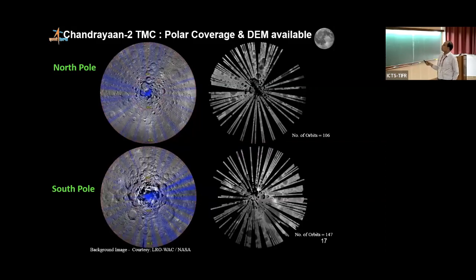This is the polar coverage and DEM available till date. This is nearly 106 orbits of the North Pole. You can already see most of the area has been covered. These areas are still left. 25% of the area is left in the North Pole, while in the South Pole nearly 20% of the area is left. We are going to fill these in the imaging season of the next 3 months, and then finally we will get a digital elevation model for the entire region.